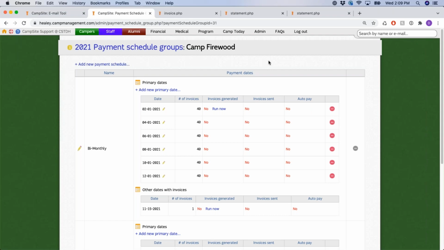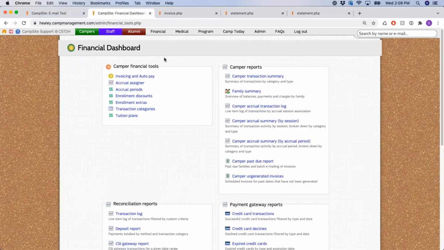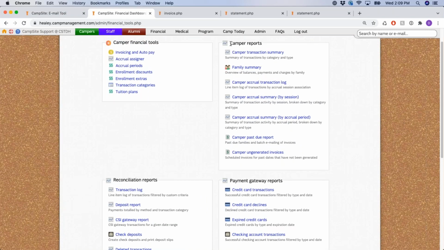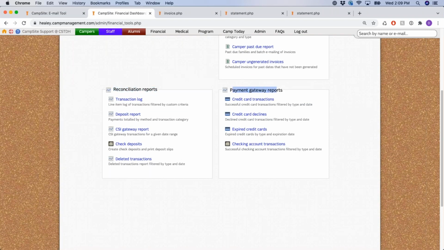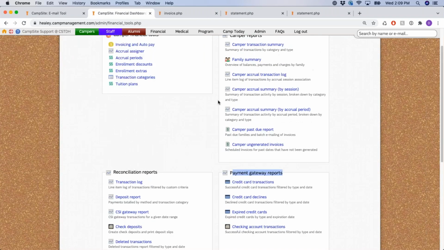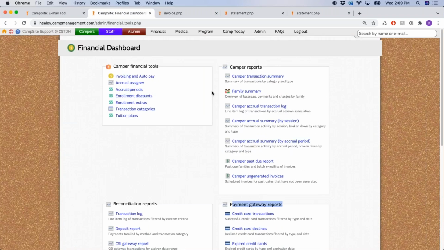All right, so in order to access financial reports, I want to select financial here in the top navigation bar. And again, that will bring me back to the financial dashboard. We split our reports into 3 different sections: camper reports, reconciliation reports, and payment gateway reports. Keep in mind that if you have the events module, or if you have conference and retreat, or the donations and extended payments module, your financial dashboard will look slightly different.